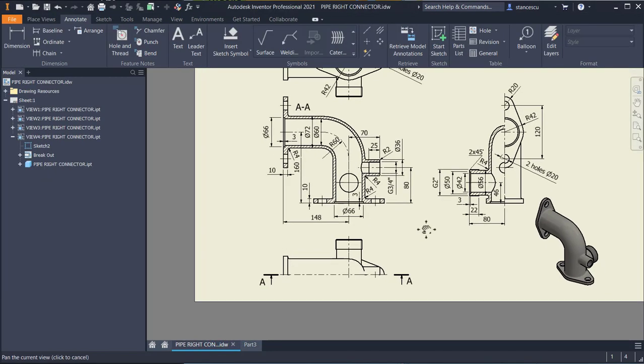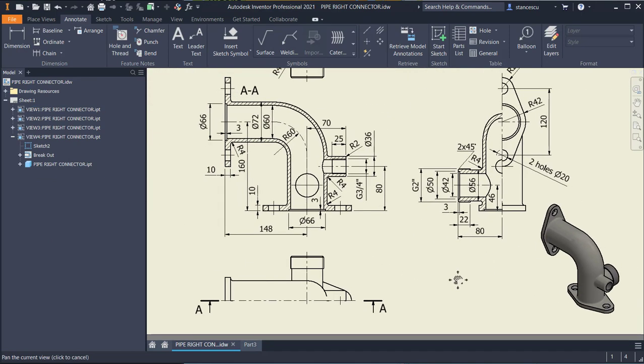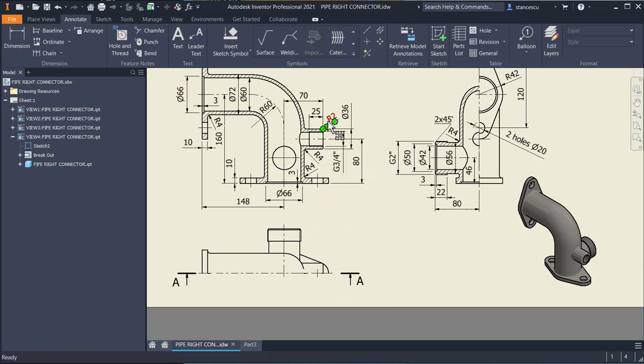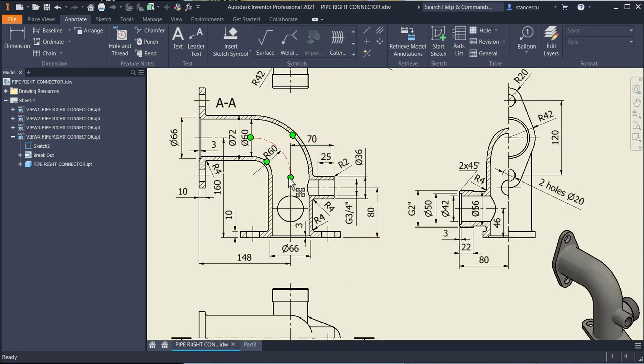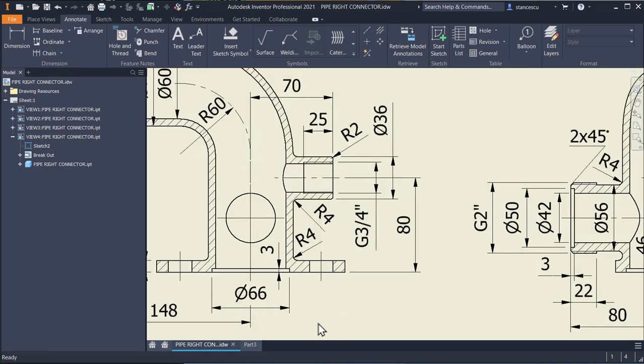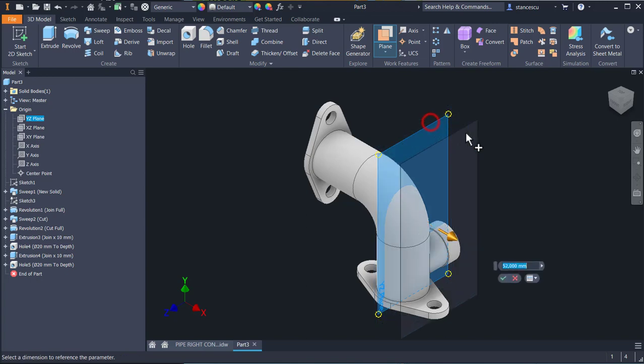Next is this feature, which can be created with extrude, not like this one, when we needed to apply revolve. The plane is 70 from the axis and the diameter is 36. The plane is this, 70.